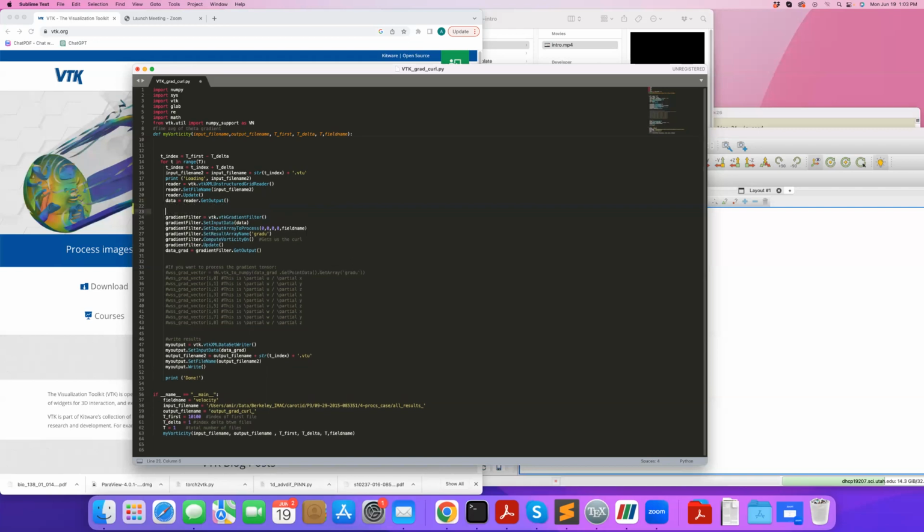Okay, so now that I have my data structure data, I can do things to it. In this case, I'm going to be working with the gradient filter. So I define vtkGradientFilter, give it this name, set the input data that I want to apply this gradient filter to, which in this case is data, set some options, and define the resulting array name. In this case, I'm going to call it gradu. So when I open my file in ParaView, I'll be able to access the gradient of the velocity, which is going to be a tensor or a 3x3 matrix for a 3D vector field, as gradu.